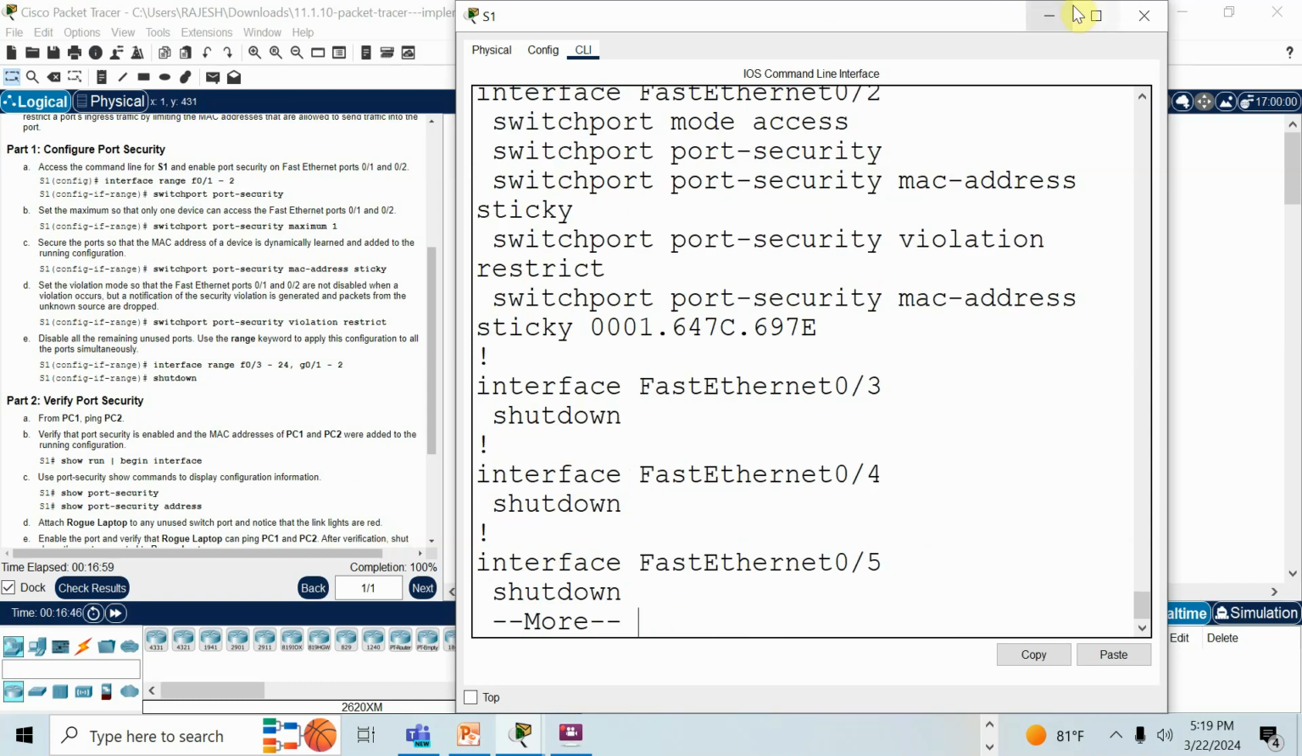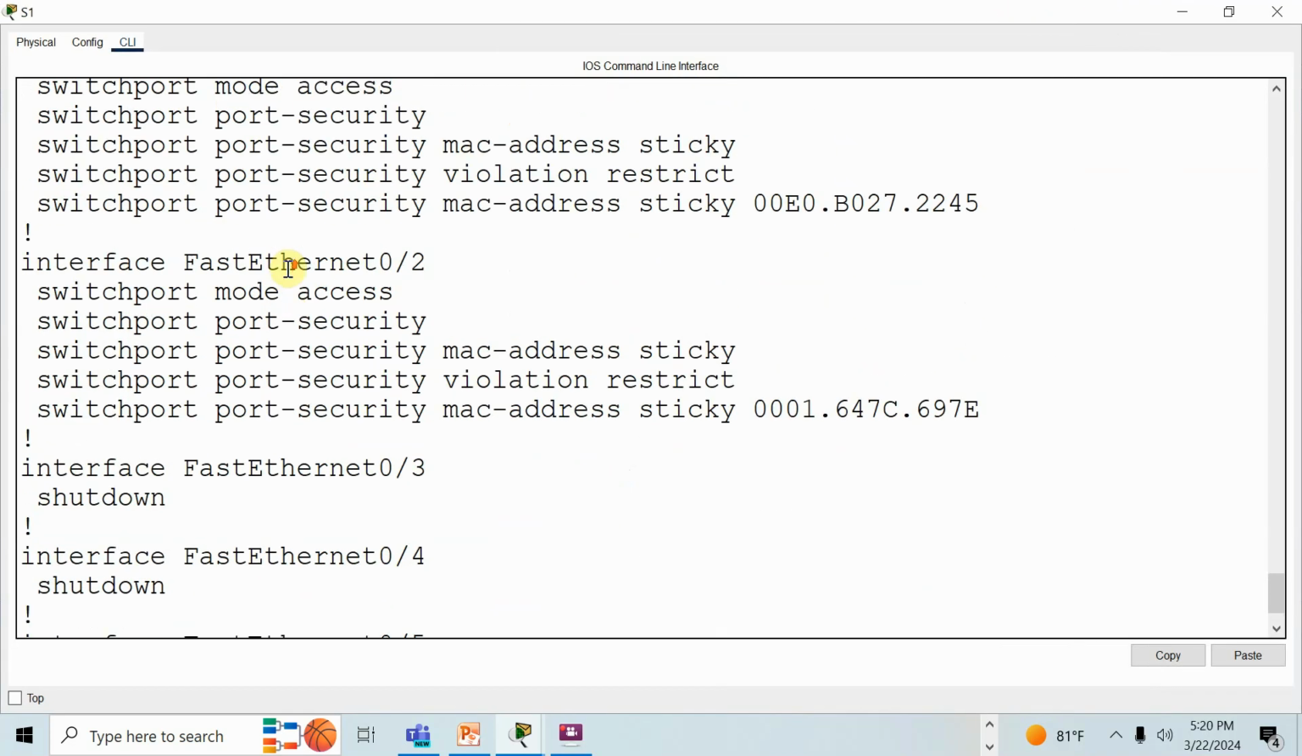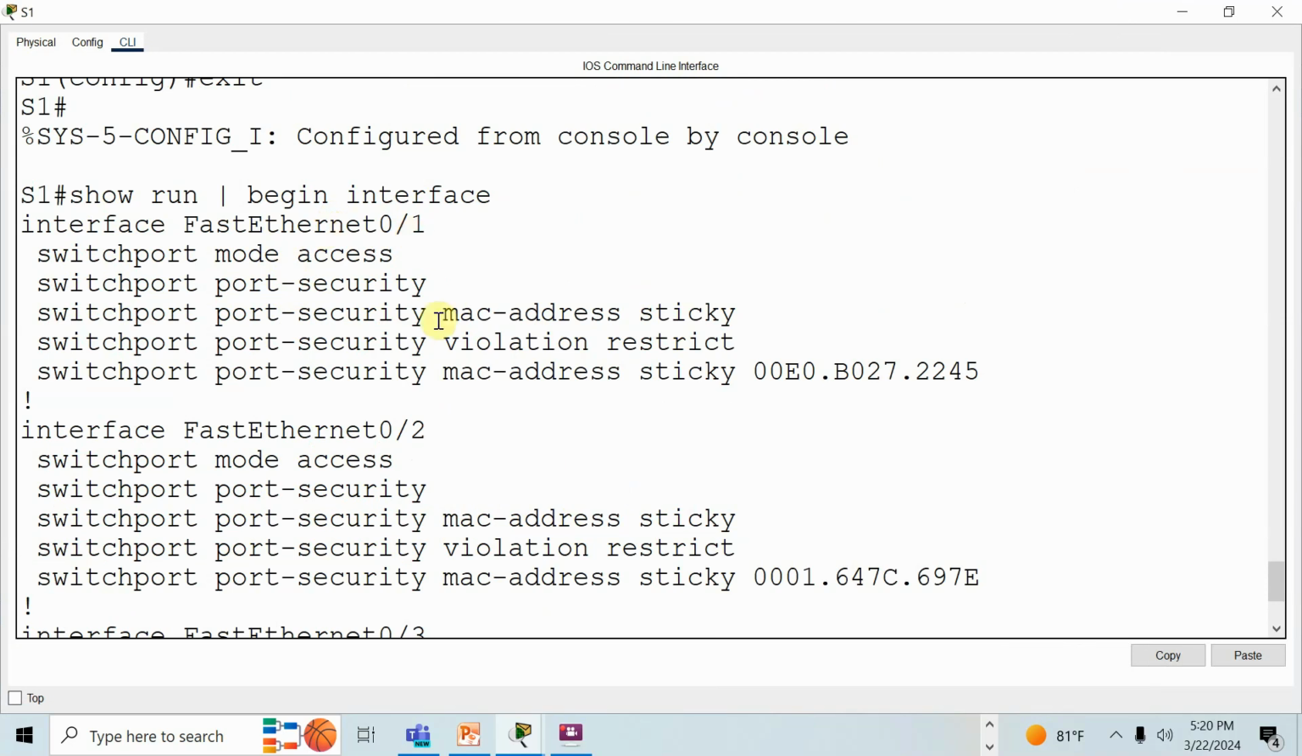Here you can see port security I configured for Fa0/1 and Fa0/2. Fa0/1 is already in access mode, with port security, MAC address sticky, and violation restrict. And see here the sticky MAC address. What is the MAC address of Fa0/1? I connected PC1 to Fa0/1, so the PC1 MAC address I know: 00E0.B027.2245. Correct.